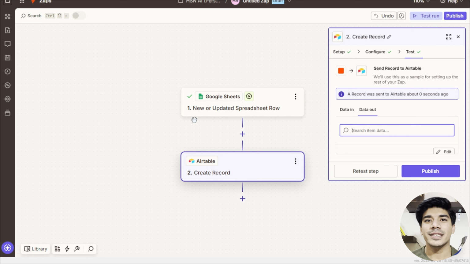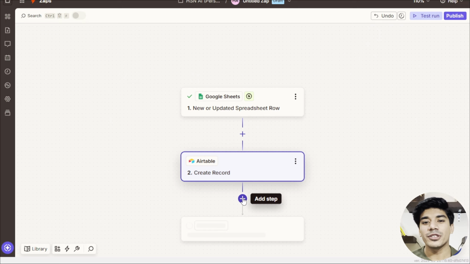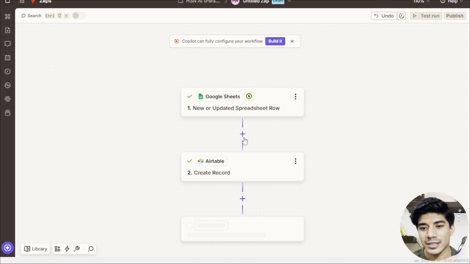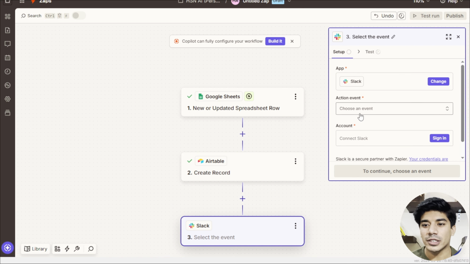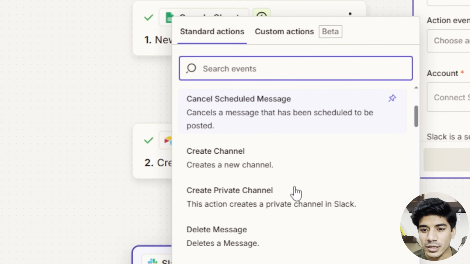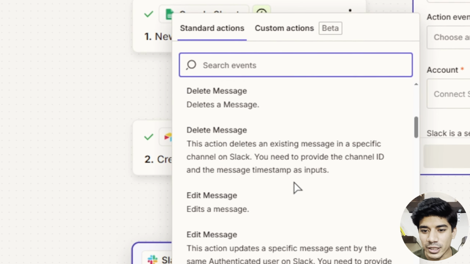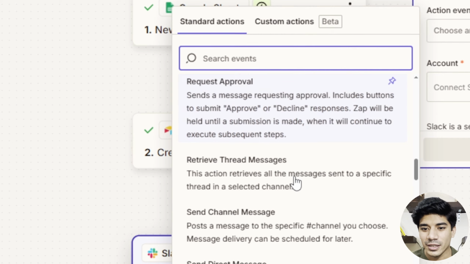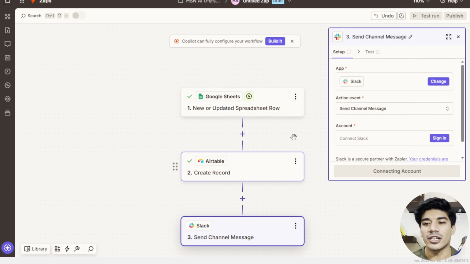So for the next action step, let's notify the team in Slack. So I will search for Slack and select it. And from the action event, I think we will choose create channel message. So let's search for it. And here it is, send channel message.